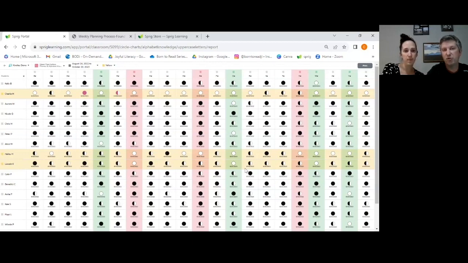Yeah. So as a teacher, you understand the backstory of your circle charts, which someone else who's looking at it might not understand. So it's important that when you're meeting with your team, that you're communicating that. It could be that maybe Lincoln has missed a lot of school, and that might be the reason he's a little bit behind. He's got a lot of half circles.